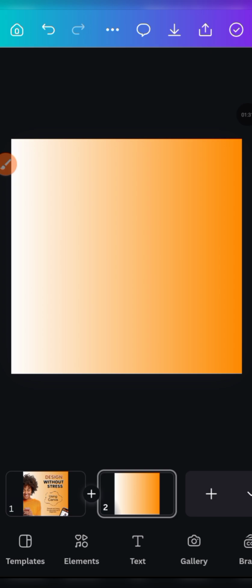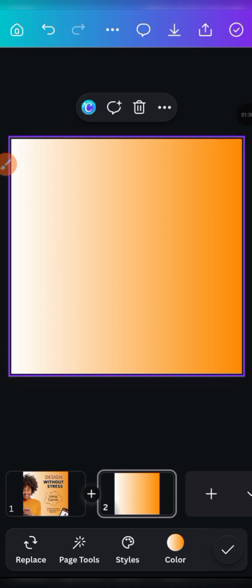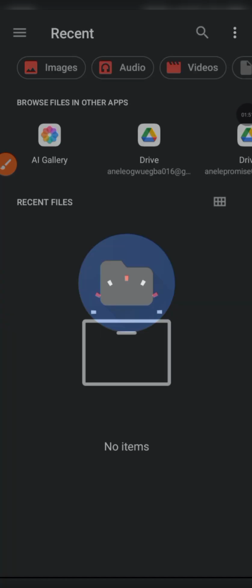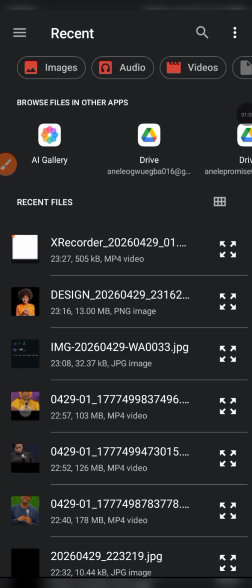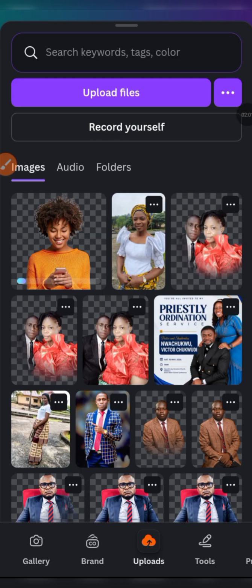So next thing is to upload what we need for our design. Click outside of your canvas, then you go to upload. When you go to upload, you see upload files. Now you can upload what you want from your gallery. You click on the one you want to upload, and it will automatically upload into your Canva app. After the upload is finished, I can click on it and use it for my design. Wait for it to load.